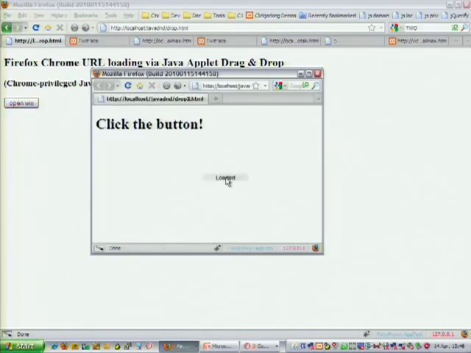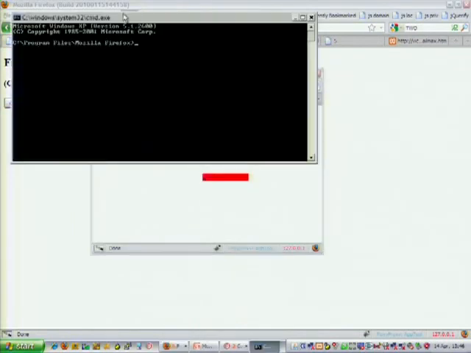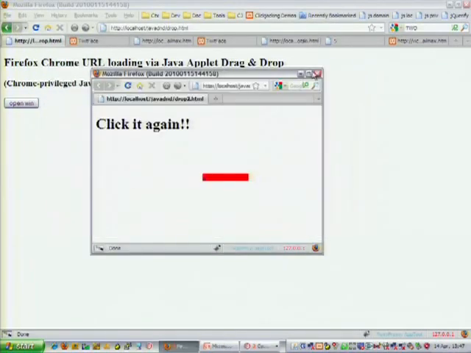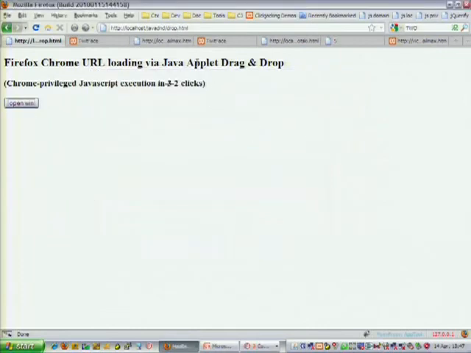So here we go. I'm just going to click on this button. And there we go. So command prompt popped up there. So I'll just show you exactly what happened there. What I found was that with the forced drag and drop, if you drag a URL from a Java applet, the browser will actually load that URL automatically. And actually, that happens in Firefox and Internet Explorer.